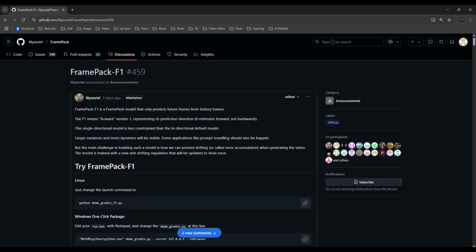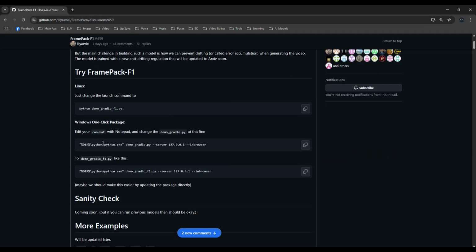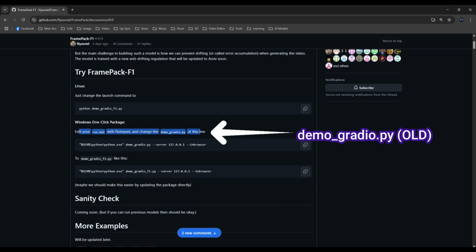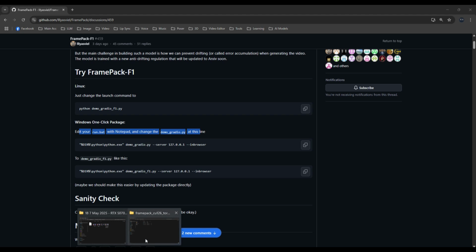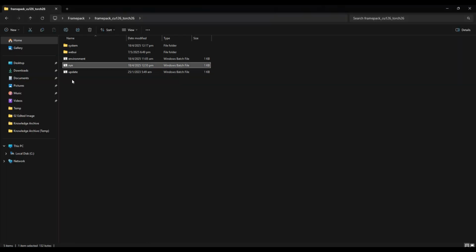Go to the Framepack F1 discussion page on GitHub, which I will leave in the description below. Scroll down and you will see there is a need to change the command from demo_gradio.py to demo_gradio_f1.py. Make a copy of run.bat as a backup in case you screw up anywhere.